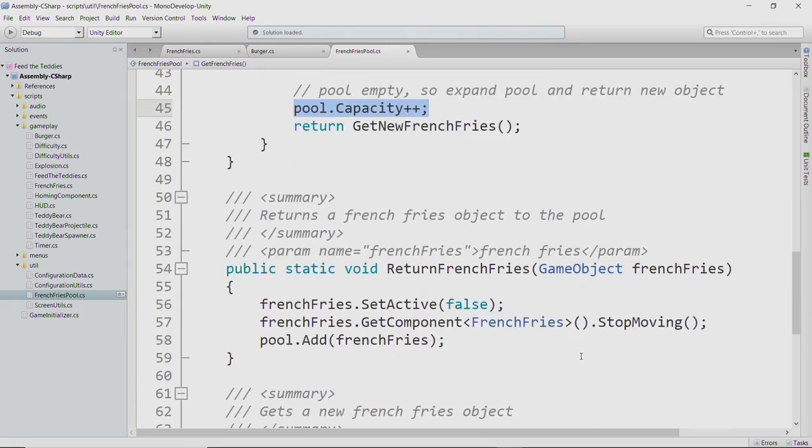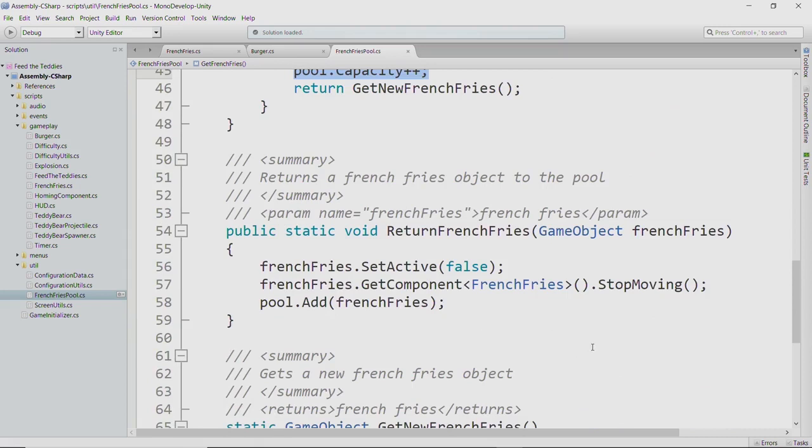If we were in fact paying a price when we return objects to the pool, then we haven't won over that other approach either, but this is also constant time. So setting active is constant time, stopping moving is constant time, and because we made sure that the capacity is as big as the total number of French fries that are floating around in our game, add is a constant time operation, not order n, which we'd have to pay if we had to expand the list. But we don't have to expand the list, so this is constant time.